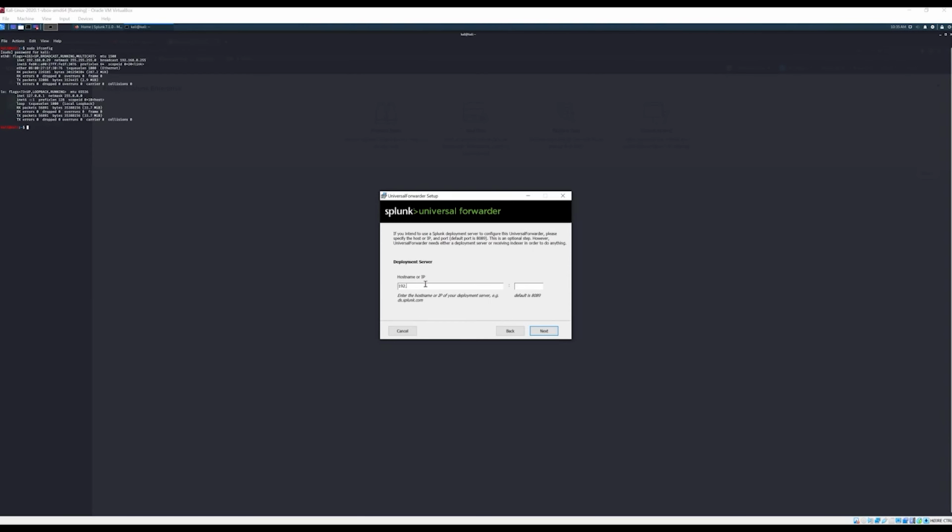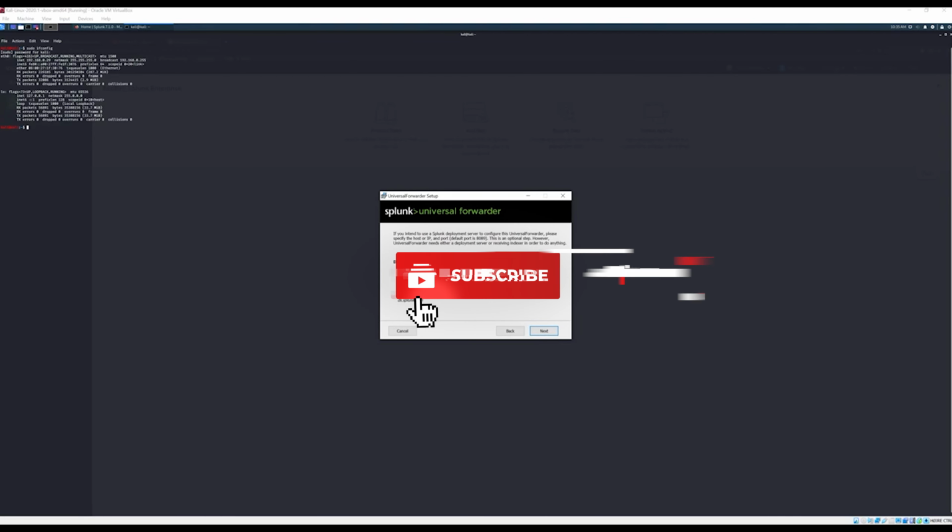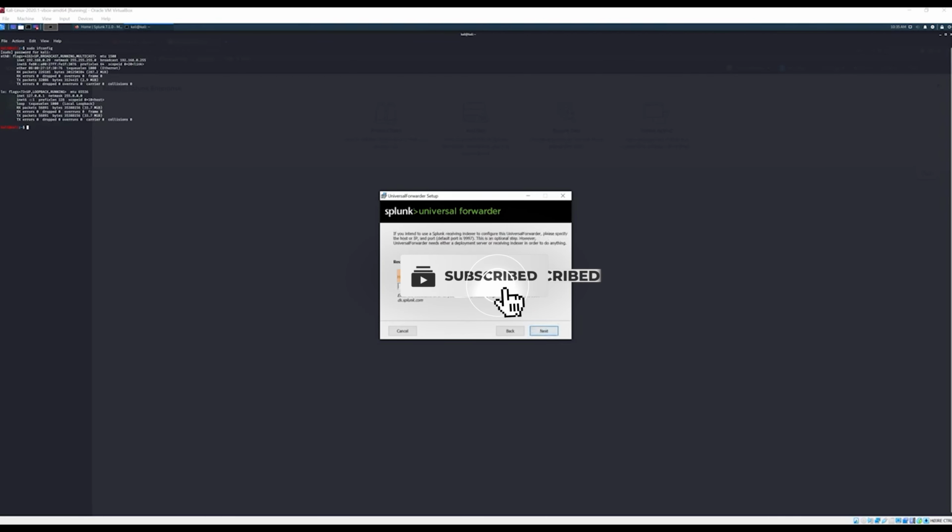So we say 196.168.0. And then we just use the default port 889. Click next. And then we need the indexer to have the same IP here. And then just the default port again. Then we click next. And then we click install.